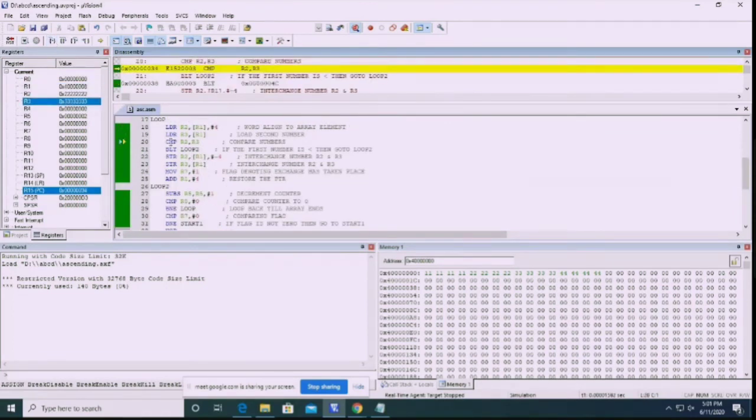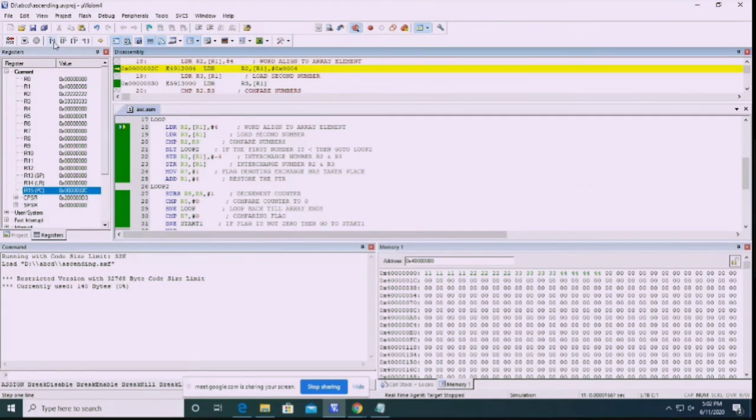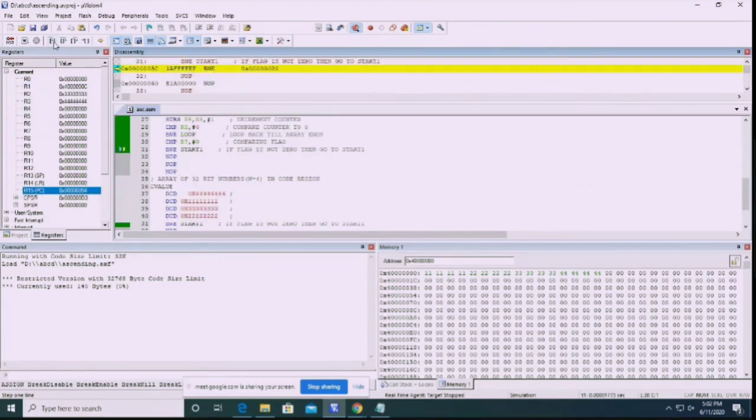Now it will compare these two values and get out of this loop. Now we'll compare this value of R7, that will also be 0. That's why it will come out of the loop and stop. So now we can see the values here.